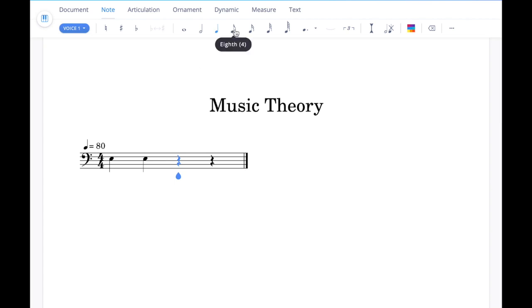And then here we can jump back up and change note value again. So we go for eighth notes and we'll enter 2 eighth notes there. So if we want to convert any of those into rests, we can click on the note that we want to convert to a rest.